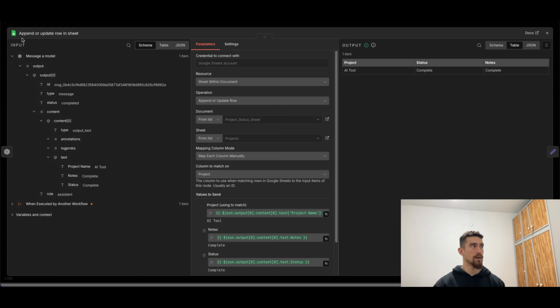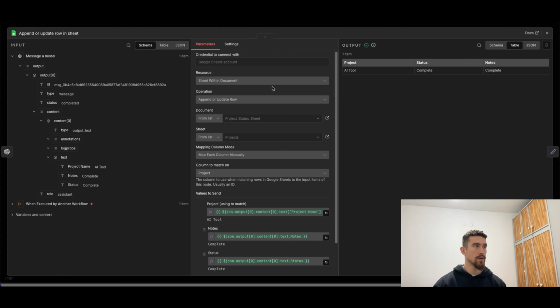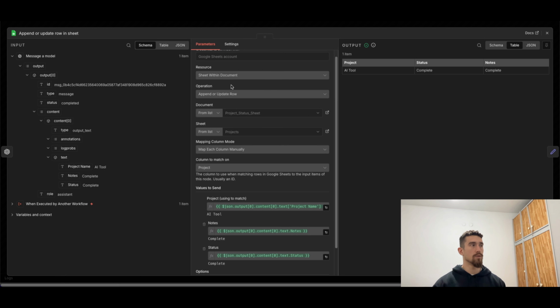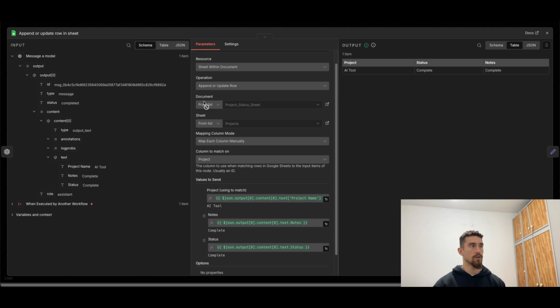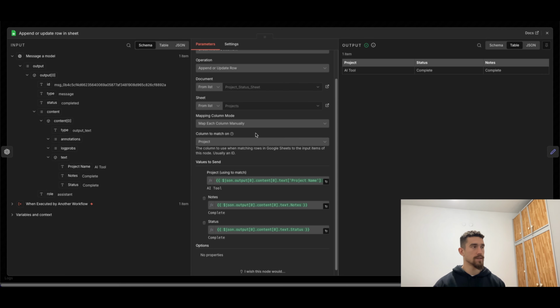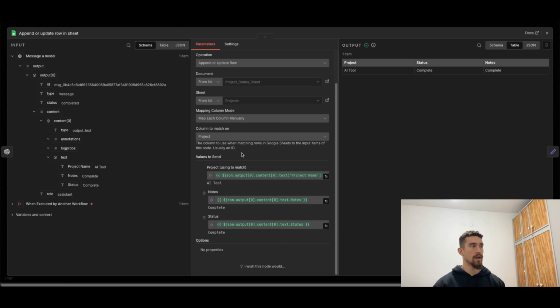It's an append or update row. In here, you will choose append or update row in the operation. The document, you will need to choose your own document, and the sheet, your own sheet. And then in here, you keep it all as default. And for the matching, you need to drag and drop the project name, the notes, and the status. And again, it's pretty basic stuff.